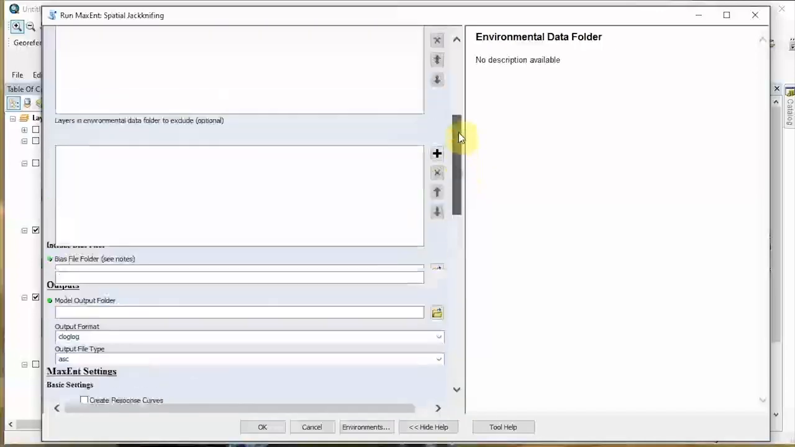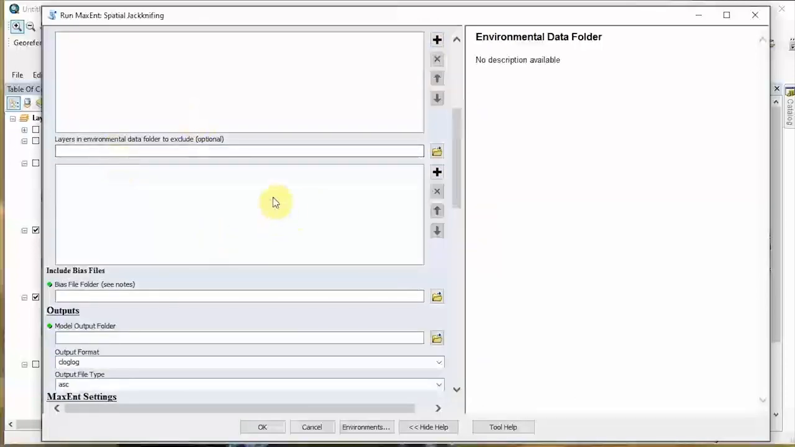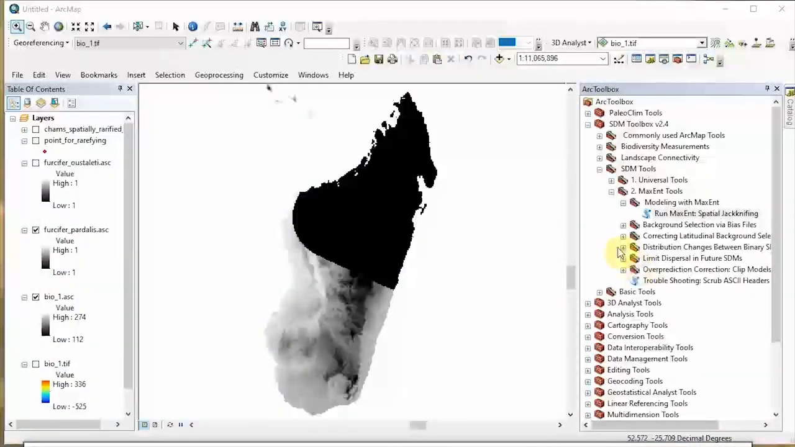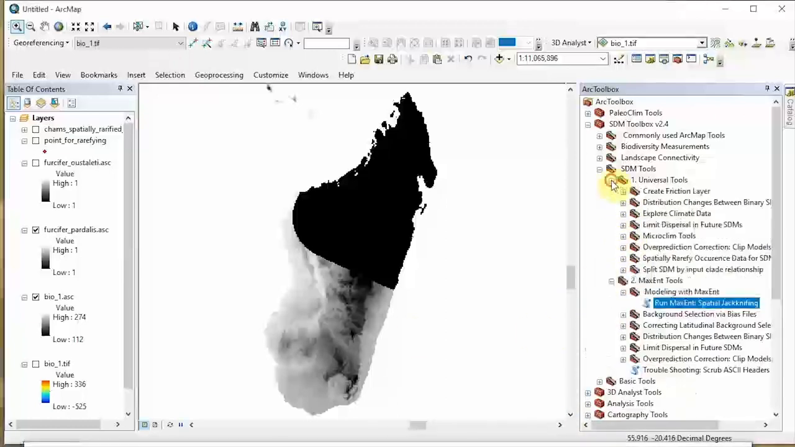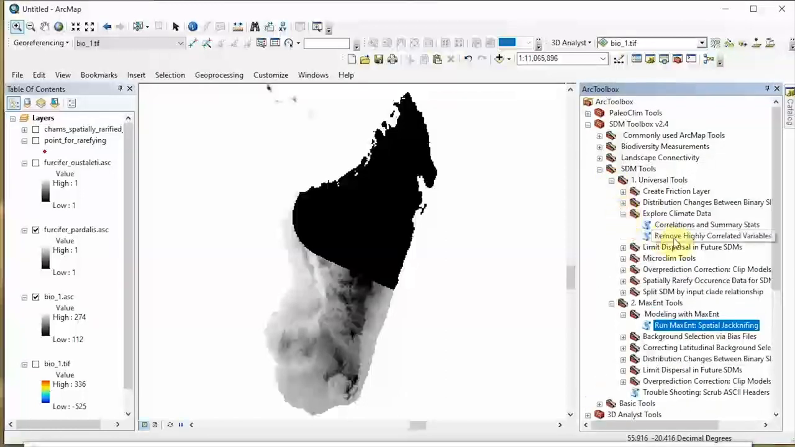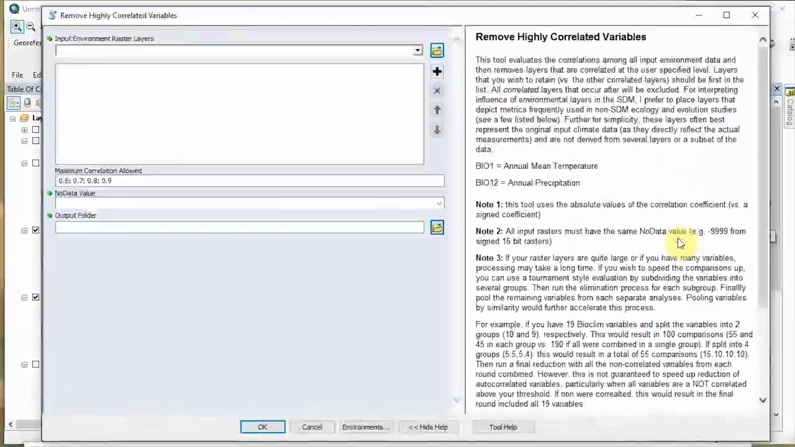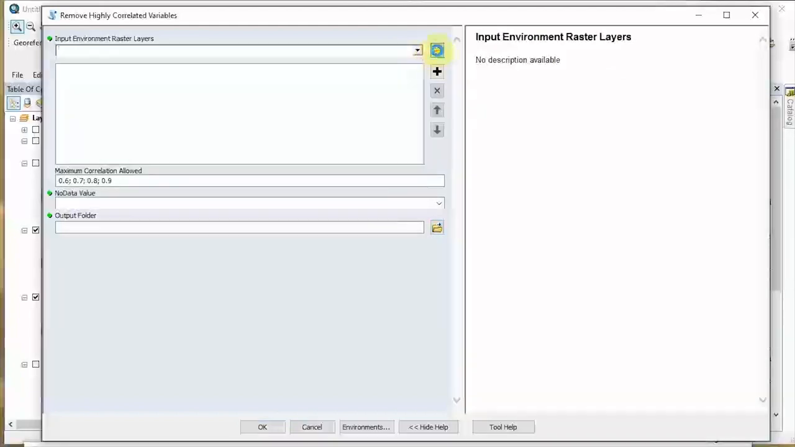One comment on this: you may actually want to only include uncorrelated or lower correlation variables. SDM Toolbox has a tool for this, just to point it out. Here you could exclude those files and keep only the ones you want. So you could go to Universal Tools, explore climate data, remove highly correlated variables. With this tool, you just input all those layers. Let's just do it since we're having fun.